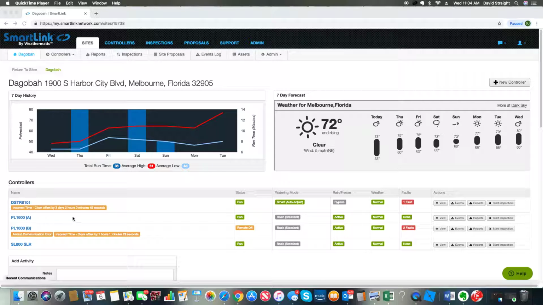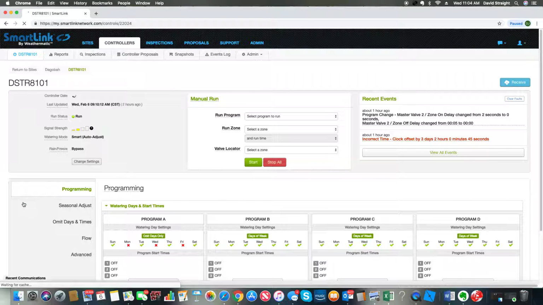Today I wanted to discuss with you how to correct an incorrect time error when displayed underneath your controller when logging into a site. So first thing we want to do is open up the said controller.